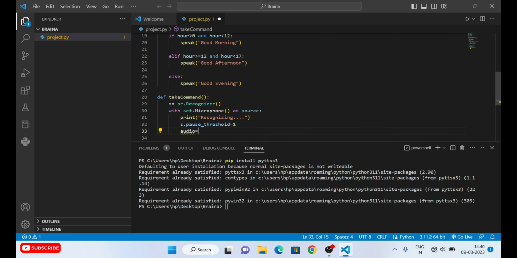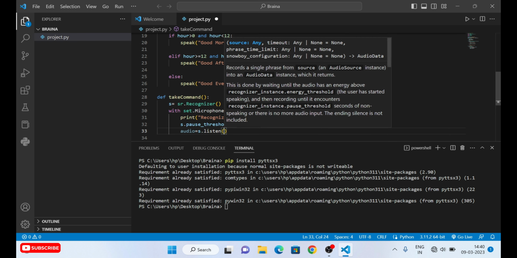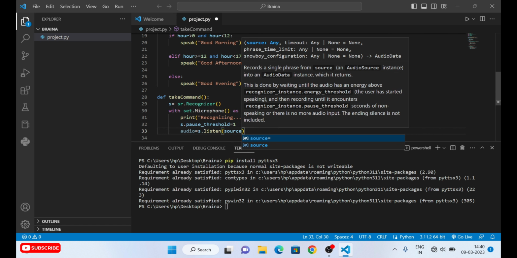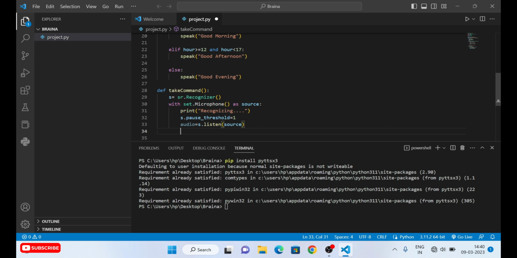Then we are definitely giving it a particular audio as source.listen. Going good till now, right? And in some cases, there could be a possibility that it is not actually able to recognize our voice. So for that condition as well, what we are going to do is give it a try and except condition. If you're familiar with Python, you could be knowing the try and except condition. If a particular thing may not be correct, then it will directly jump into the except condition, right? So we are defining that here.